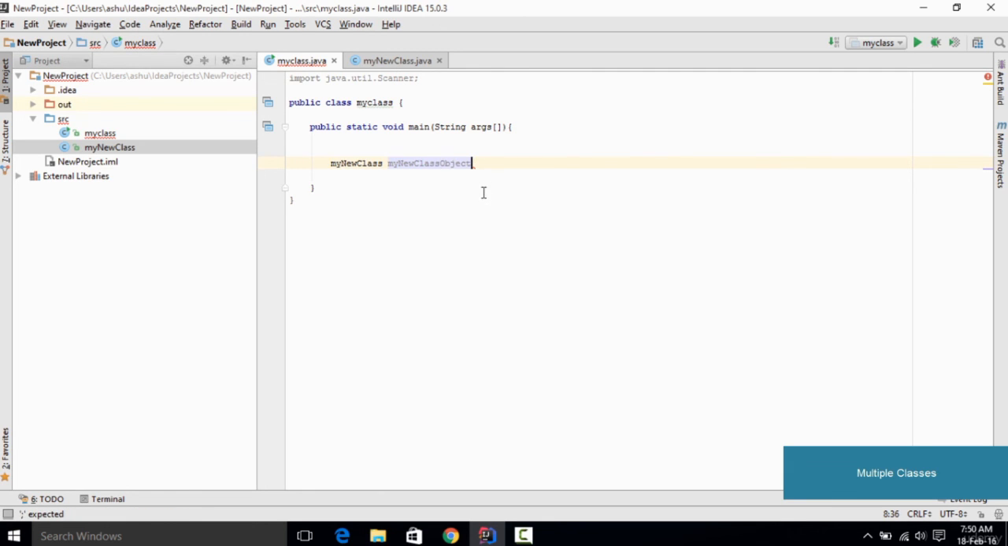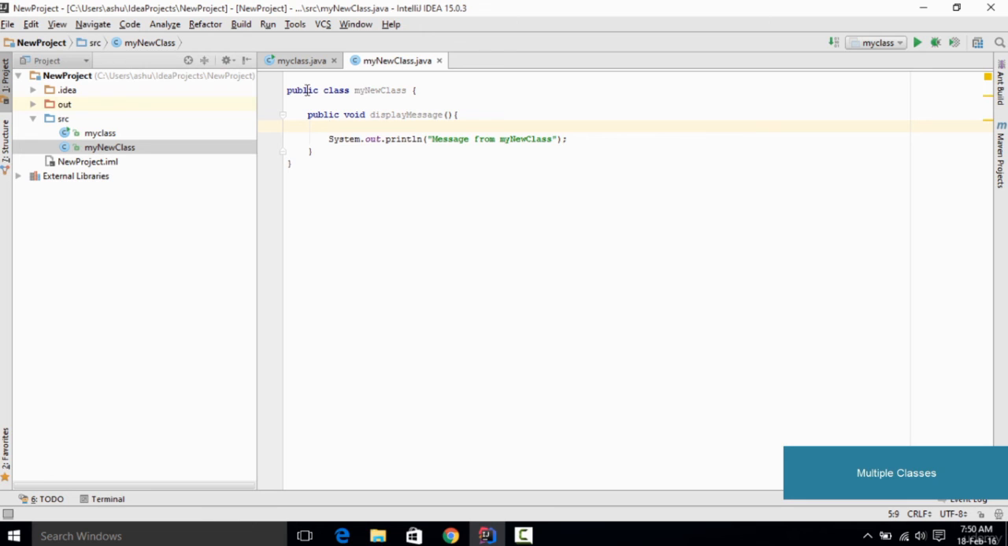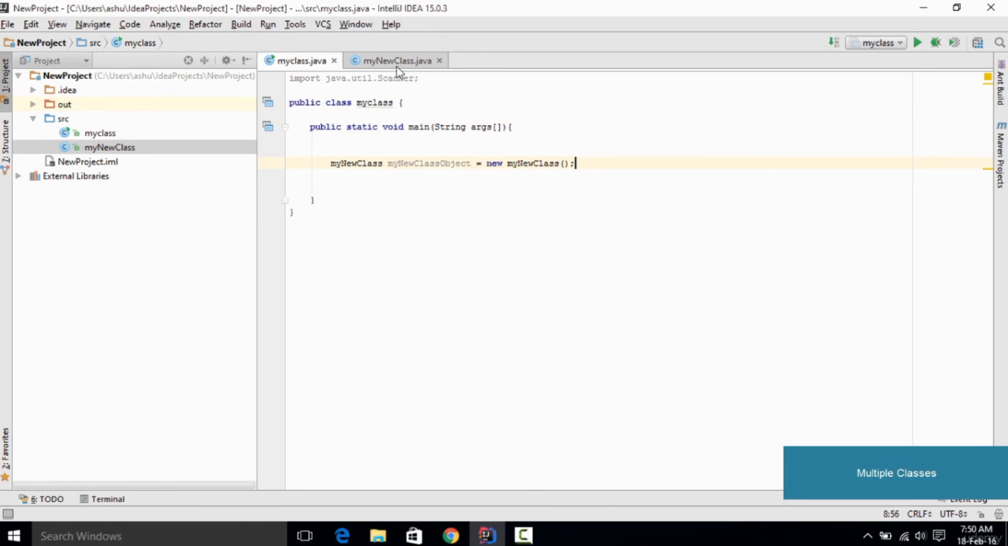So once we have the object created, we type this equals new, and again we type in the class name. So that is my new class. As you could see, this line of code right here is nothing but object creation. And why we have created the object is because whenever we want to access the method inside this class, we are going to create the object of this class.